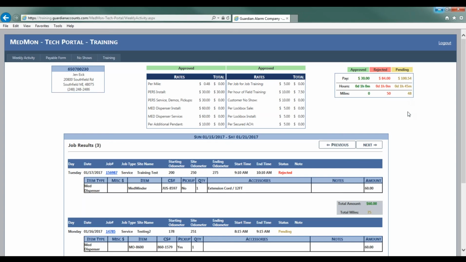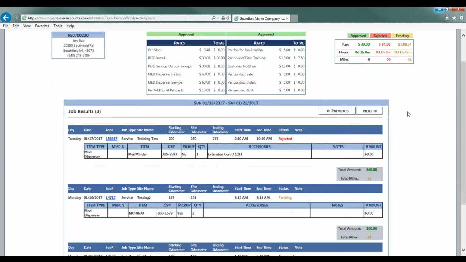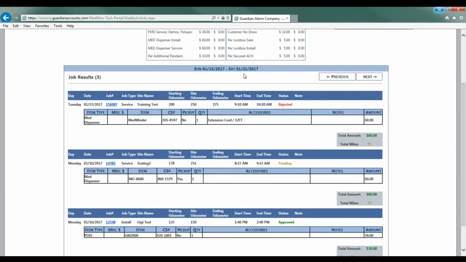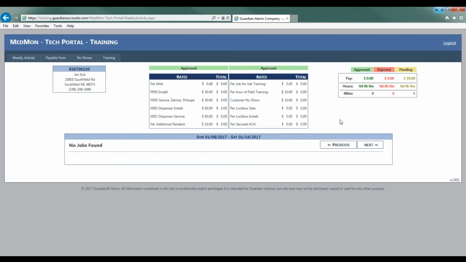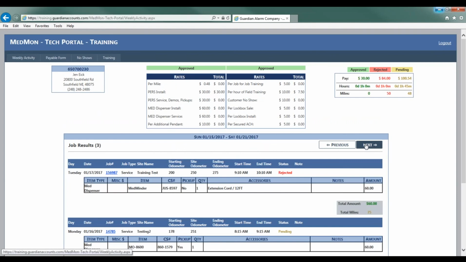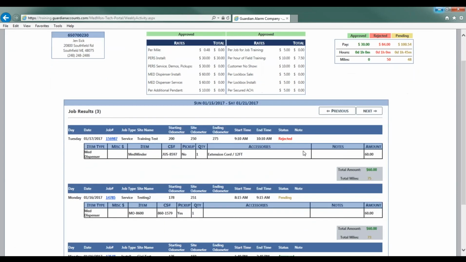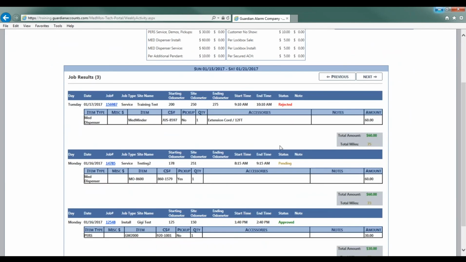Job summary. Jobs submitted will display in the center under the weekly date range. You can arrow back and forth between weeks. Payout date depends on the date approved, not submitted. You can edit any jobs that are pending or rejected.